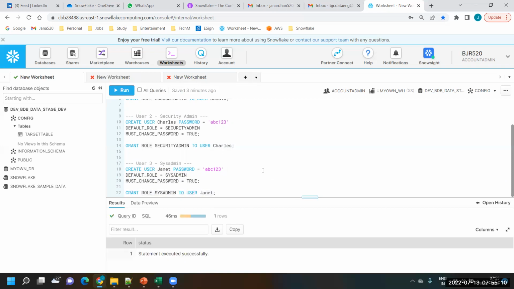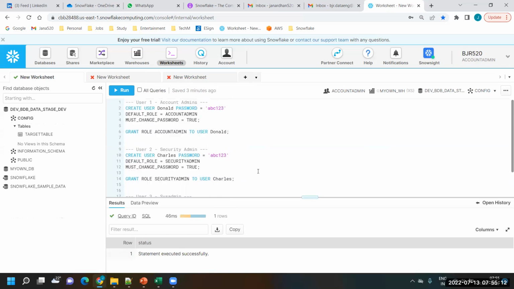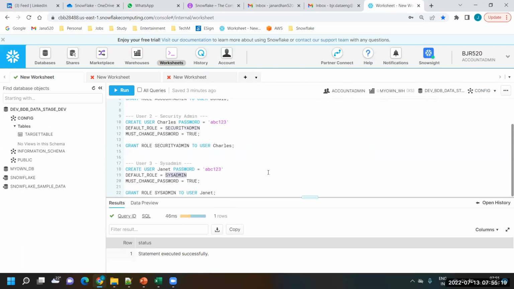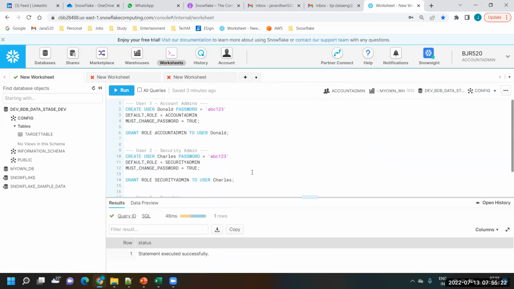Now we are done with creating some users: one user with the account admin privileges, one user with security admin privileges, and one more user with sysadmin privileges. So this is what account admin can do. At the top level, he can do anything. He can create database objects, he can grant the privileges to roles and users. He can do everything. But in general, at the most, first of all, they'll create some users, and they are responsible for everything after that.